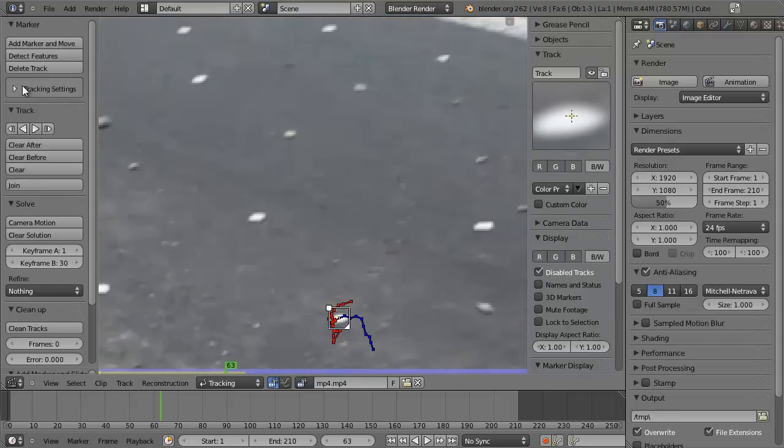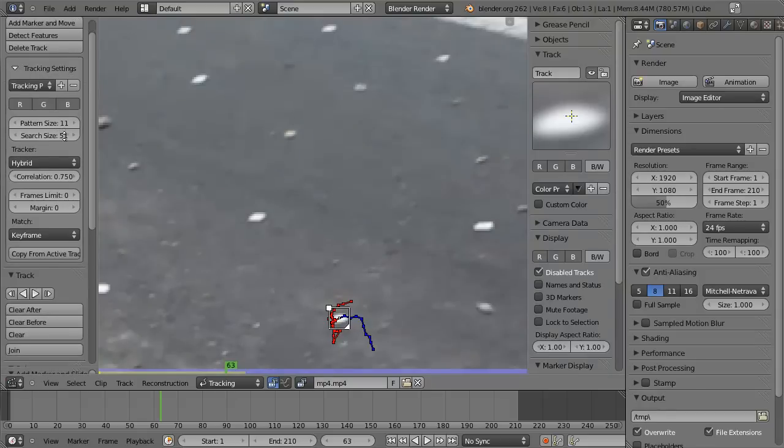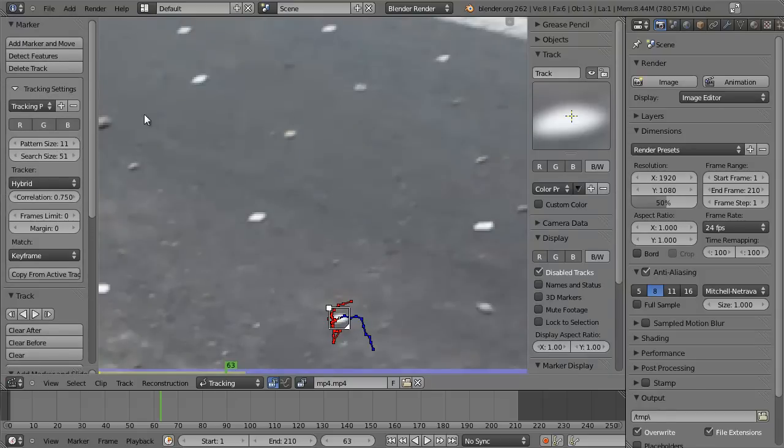Now, it can lose a tracking marker for a number of different reasons. If you go here in the top left-hand corner, you've got tracking settings. Here is where you can start doing some manual adjustments. You have the pattern size and the search size. You've also got the tracker correlation. You've also got the match. There's a whole number of these features, so let me just go through what they are briefly.